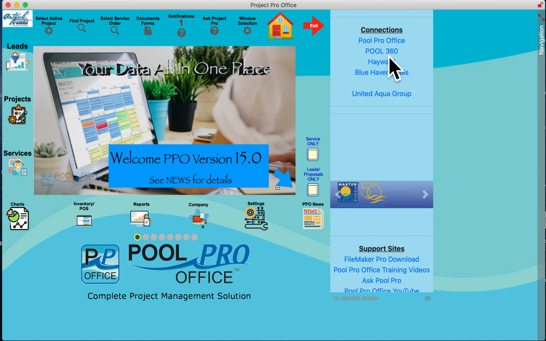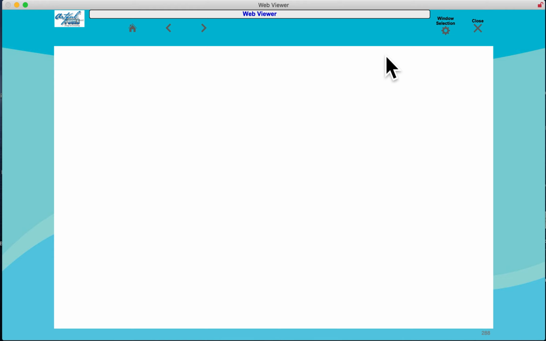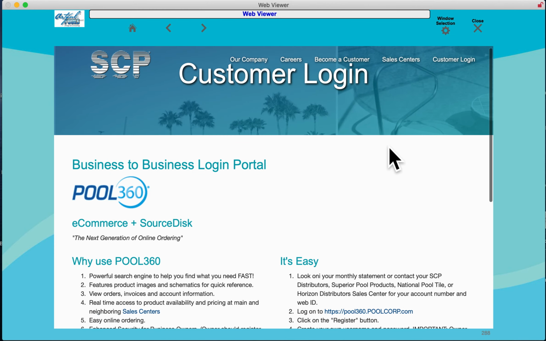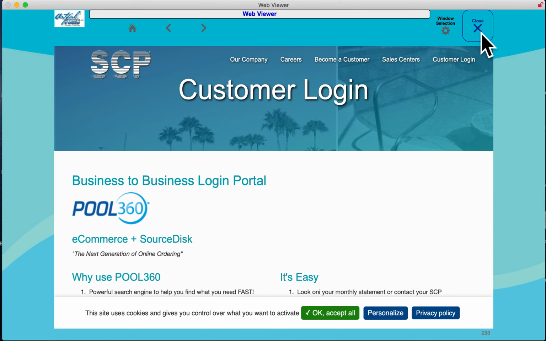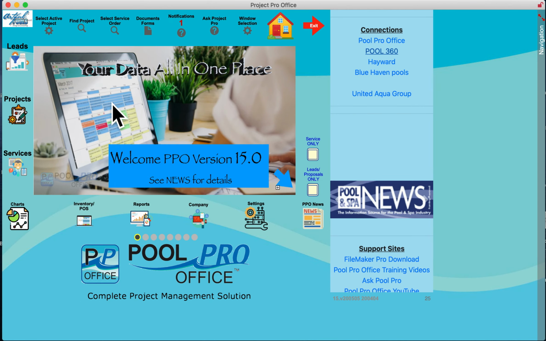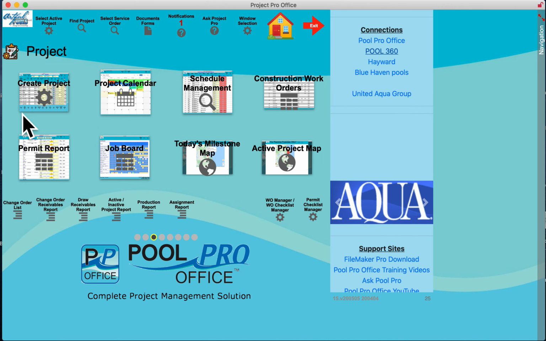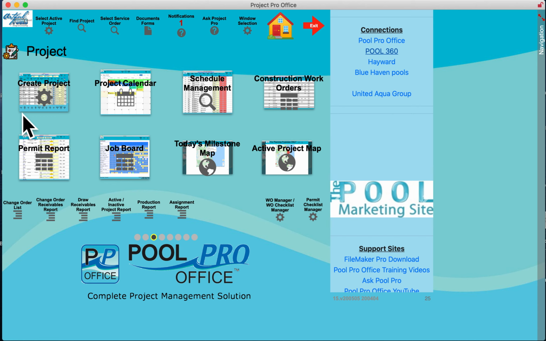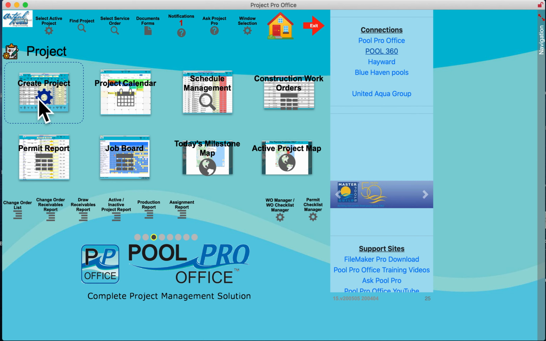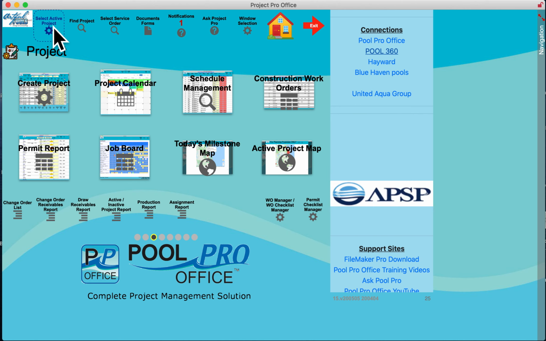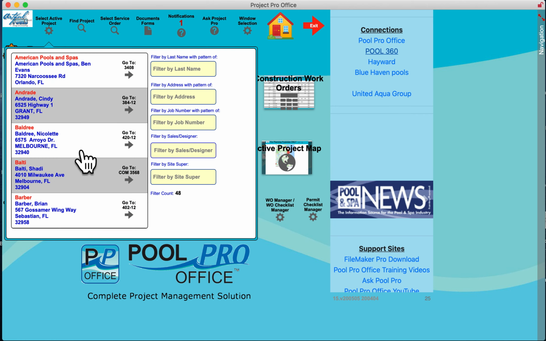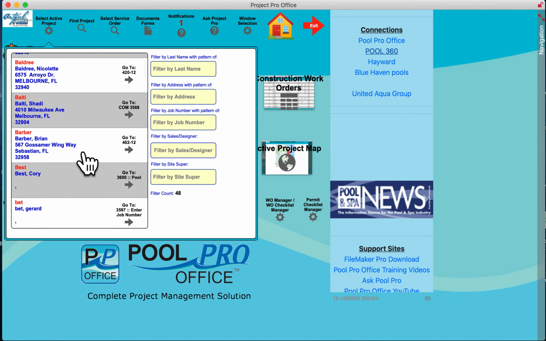Version 15.0 has new connections, My Connections. You create your own connections to whatever manufacturers or distributors you need to, all within Pool Pro Office. So let's jump into the project. That's where the productivity and scheduling is so important in managing your organization and communicating with your clients. We can create a new project in Pool Pro Office. Typically, those projects are processed from the time they were a lead and moved as a lead folder into a project digital folder. And we'll go look at a project digital folder.